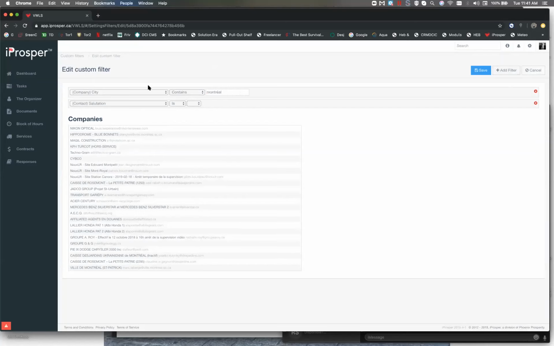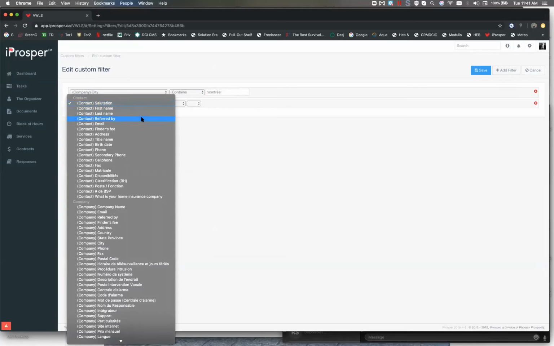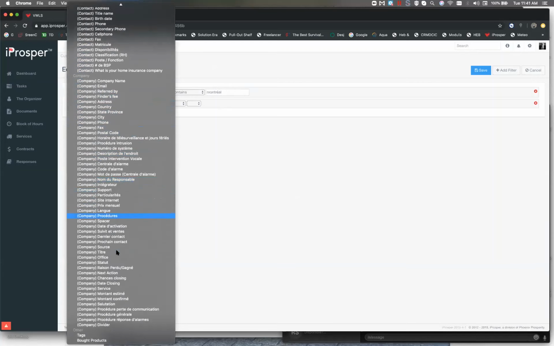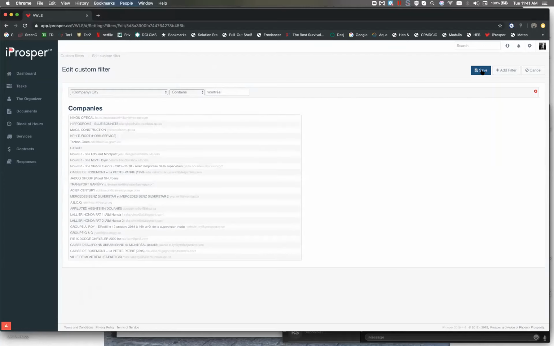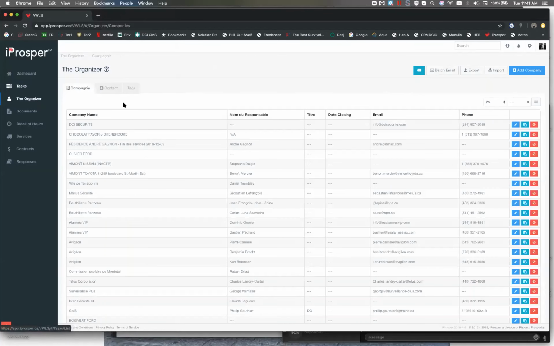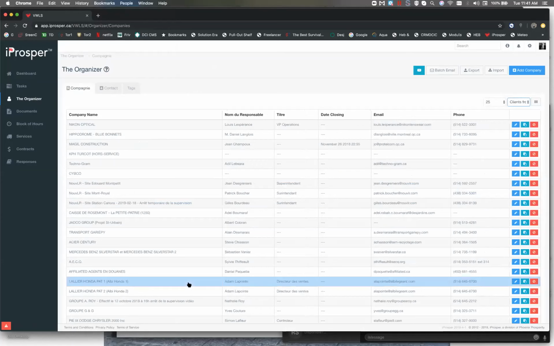You can add this filter, and then we want all the people that are from Montreal, and let's say that have a tag called integrator, let's say. So as you see, there's only one. So it allows you to basically select criteria to predefine specific contacts. So let's say I do this, and then I go back to organizer. I can actually use this filter to filter out information that I can view rapidly.